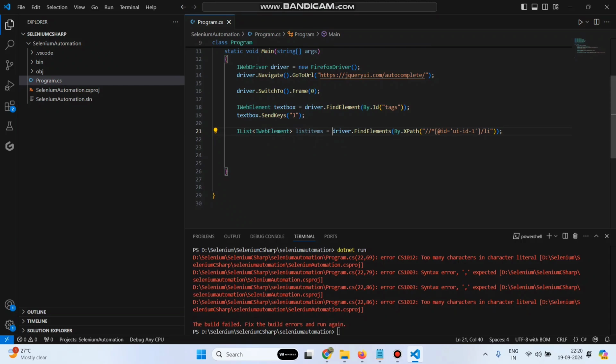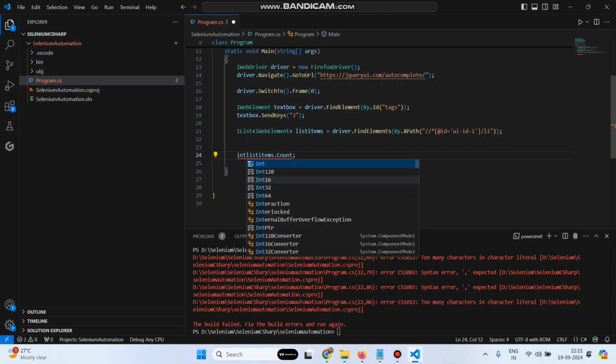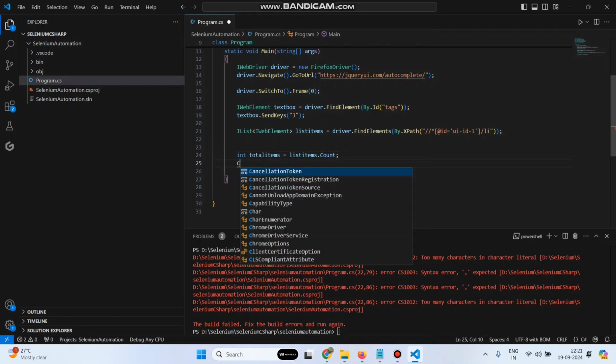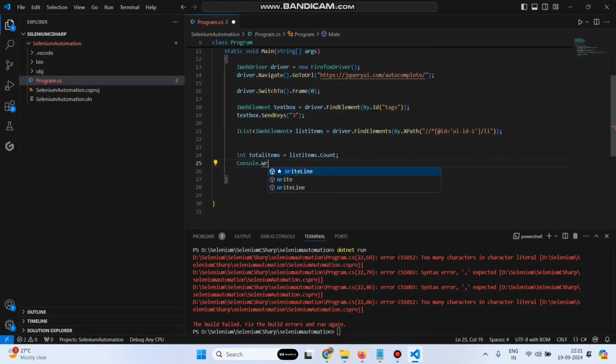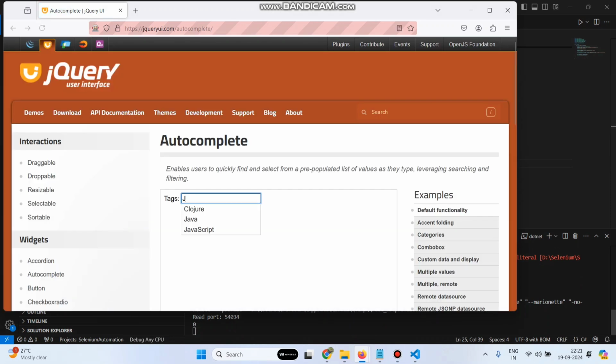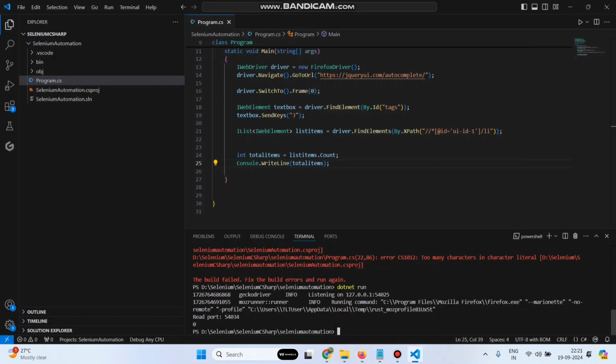Now let's print the number of items in the list. For that we have a function called Count, listItems.Count, and store this in an integer variable, int totalItems. So to print that value, Console.WriteLine. Here put a semicolon. Now let's run the script again. Now we got the result as 0, but the expected is 3.